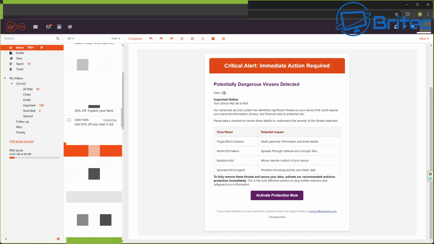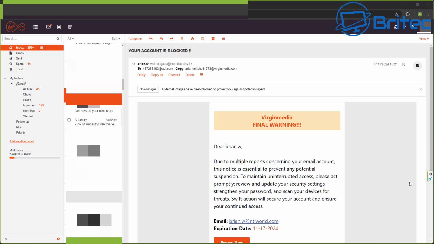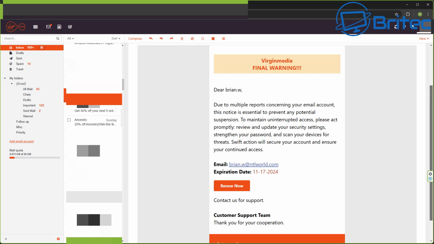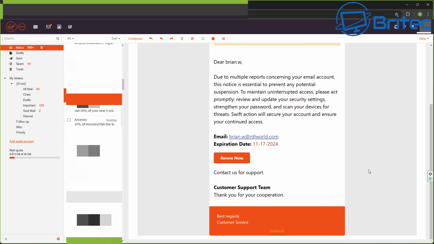These are what we sometimes call phishing emails. And you can see right here, this says, "Dear user," it's not addressed to me personally. And even the actual link to these will be a malicious site. This one is supposed to be from an ISP called Virgin Media. And you can see it's pretty poor English. "Due to multiple reports concerning your email account, this notice is essential to prevent any potential suspicion. To maintain uninterrupted access, please act promptly." And it says, "Review and update your security settings. Strengthen your password and scan your device for threats. Swift action will secure your account and ensure the continued access." And they want you to click on that particular red button right there.